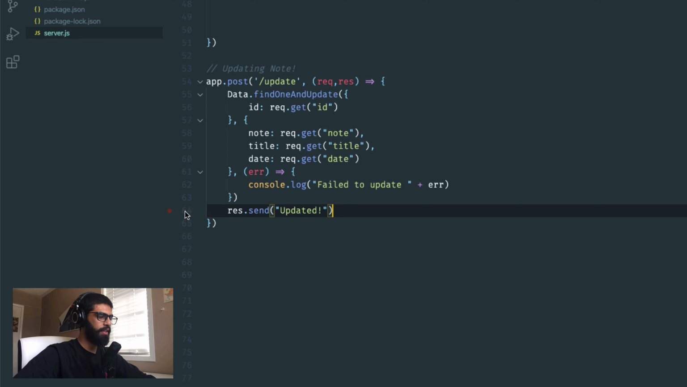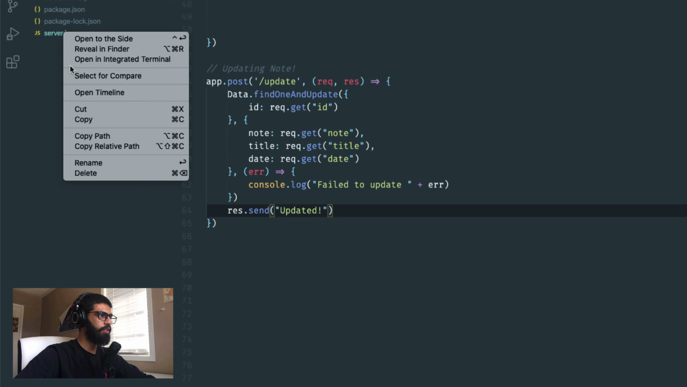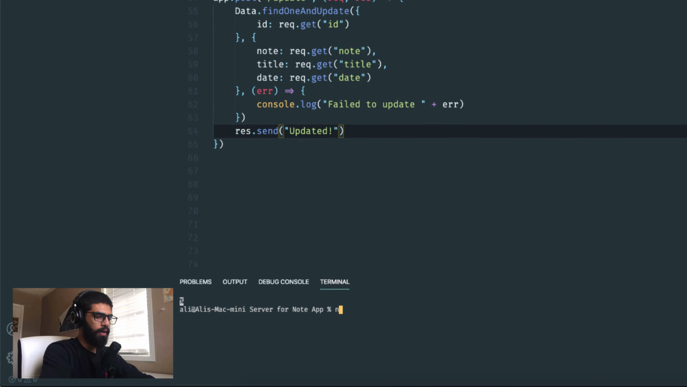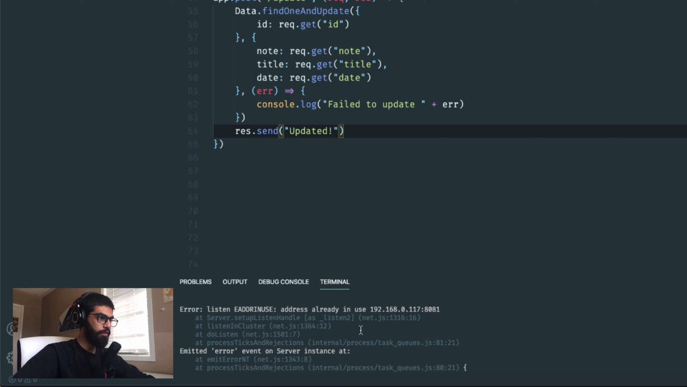And this should be enough, so let's just save that. And now I'm going to go to my server.js. I'm going to click open integrated terminal, and I'm going to write node server.js. And I actually run into an error.